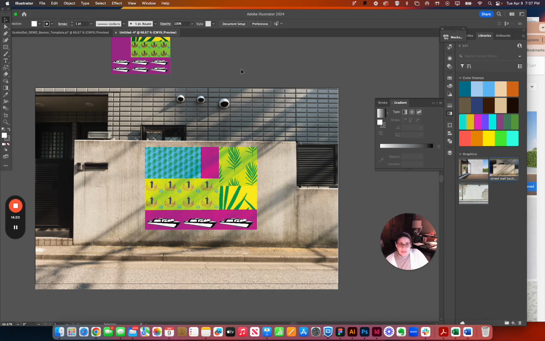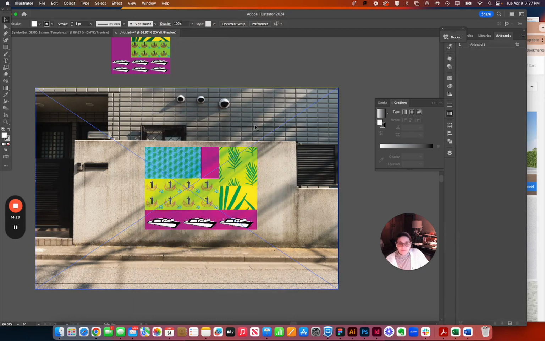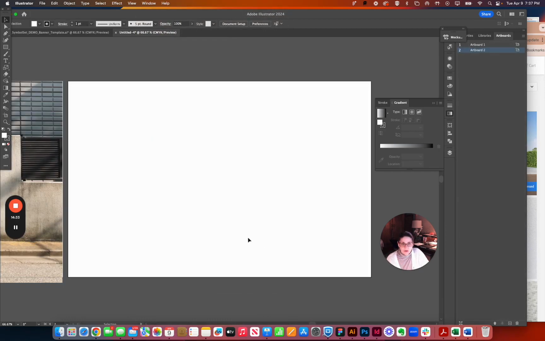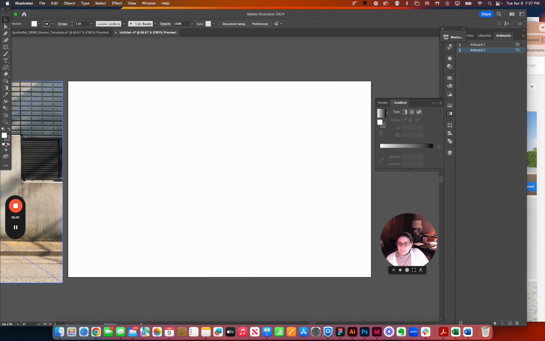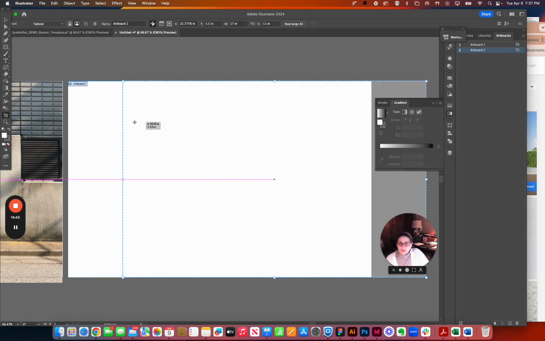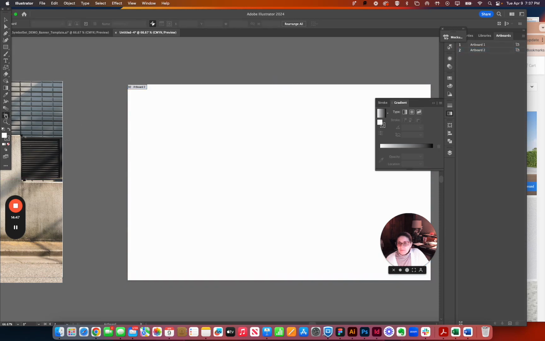I'm going to show you a second way. I'm going to go ahead and open up my artboards and add another artboard. And I'm just going to grab my artboard and move it over a little bit so I have more room.